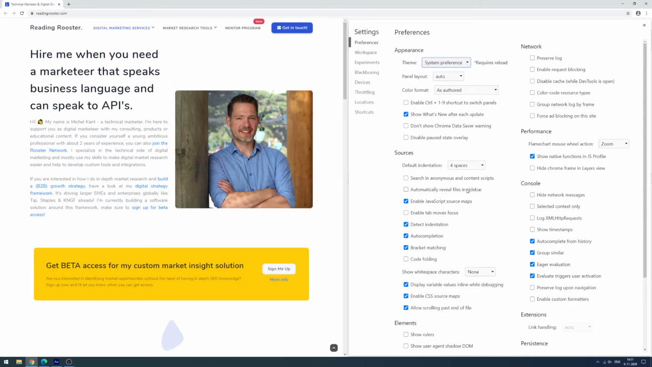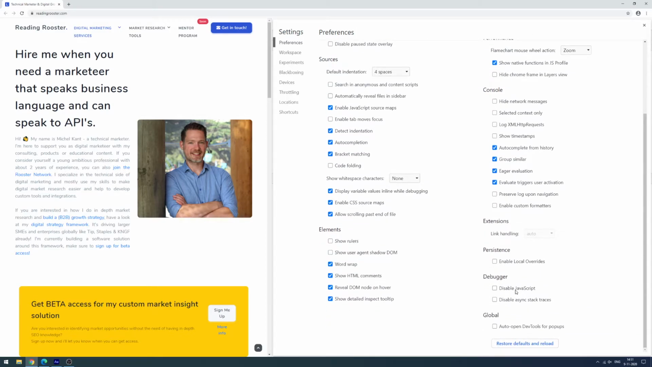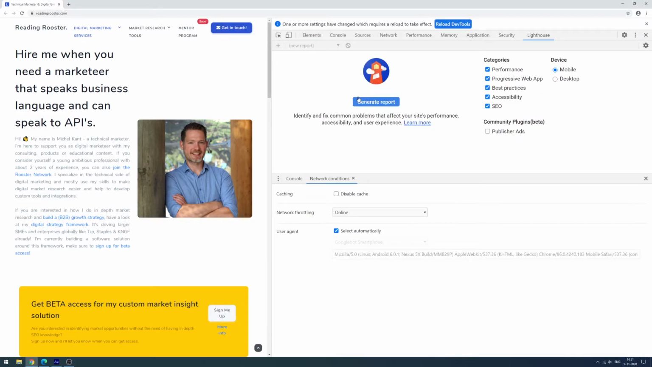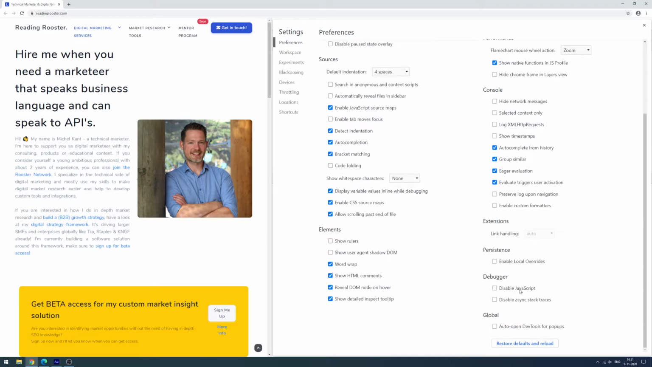In my case, I just have it set to the same settings as what the system has. Most interesting on this page is to disable JavaScript. So whenever you want to see how JavaScript is impacting your website and you just want to have a quick view of that, you can just go into the DevTools, into the inspector, click on this little icon, and then scroll down, and here on the right bottom you have disable JavaScript. So let's do that and refresh the page.